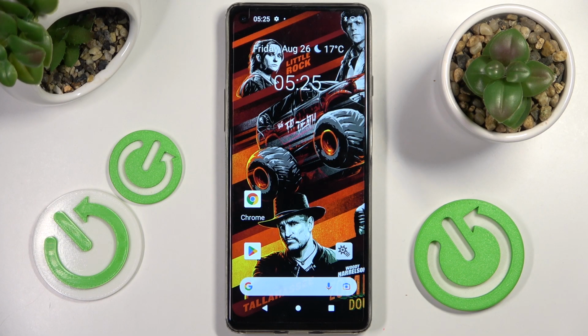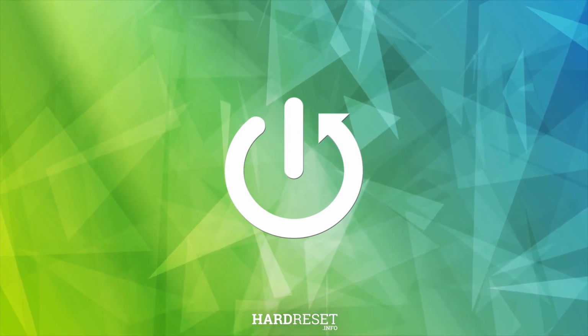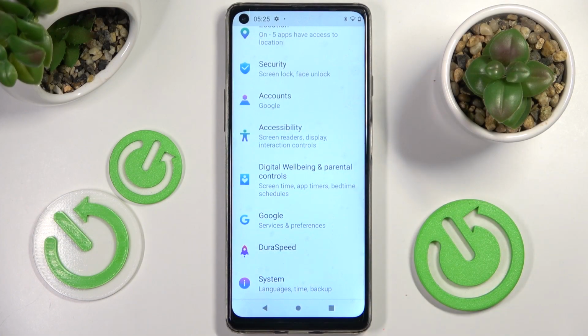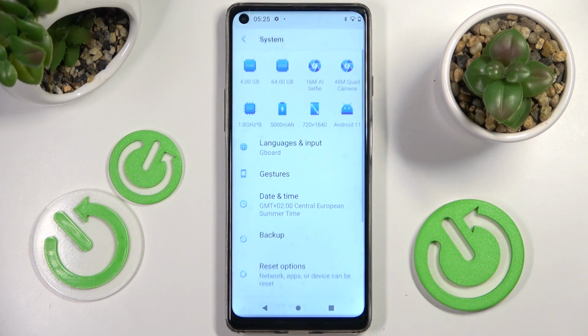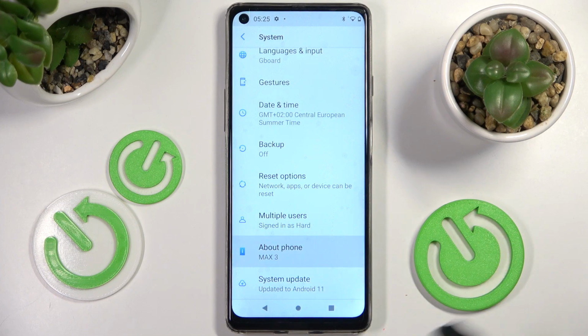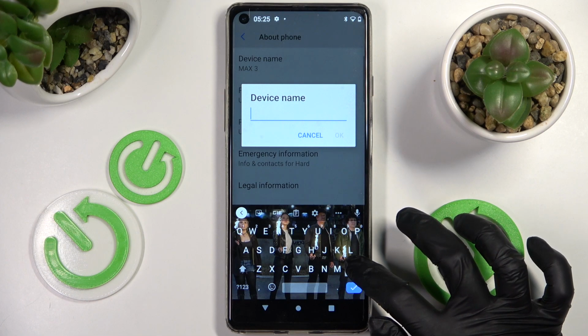Hey! In front of me is CUBOT Max 3, and today I would like to show you how you can rename it. You need to begin by opening Settings and scrolling all the way down. Now select System. Over here you need to select About Phone after scrolling down and click on Device Name. Finally, type in wherever you wish to.